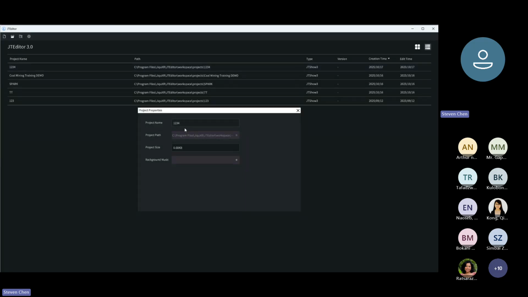You can adjust the name, and here you will see the project size and the saved address, and also the background music. Of course, you can edit the background music. After you open this project in JT Show, the background music will autoplay.